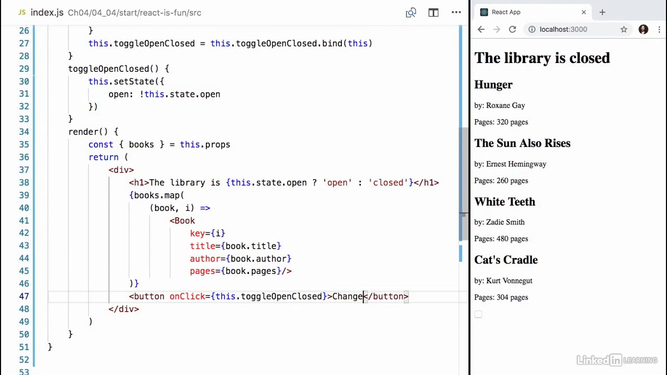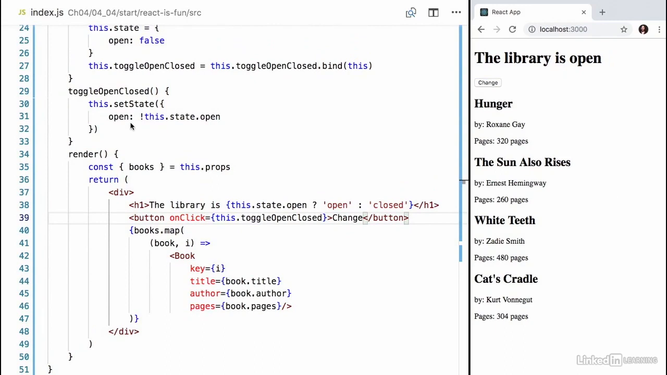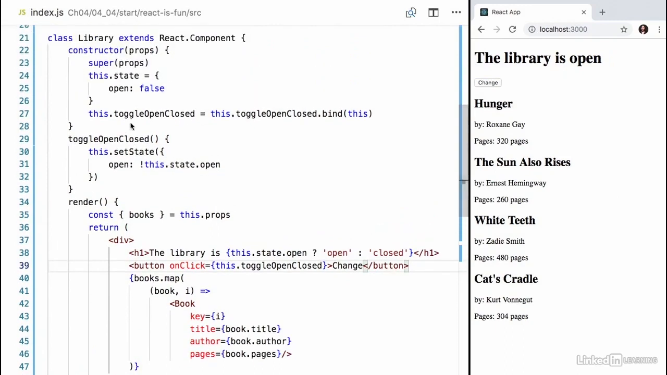We'll say change. And actually, it's at the bottom there, and that's going to get lost in the shuffle. So let me cut and paste this at the top right underneath our H1. Cool. So now I can click change, and this will toggle it open and closed, always resetting the state variable for this component. setState is asynchronous.